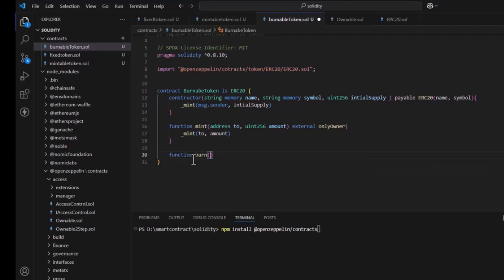And this function needs two parameters. The first one is from which address those tokens are burned. When we mint tokens, we need to mint some amount of token and send it to an address. So when we come to this burn, we need to burn those tokens from which address. We need to know that.